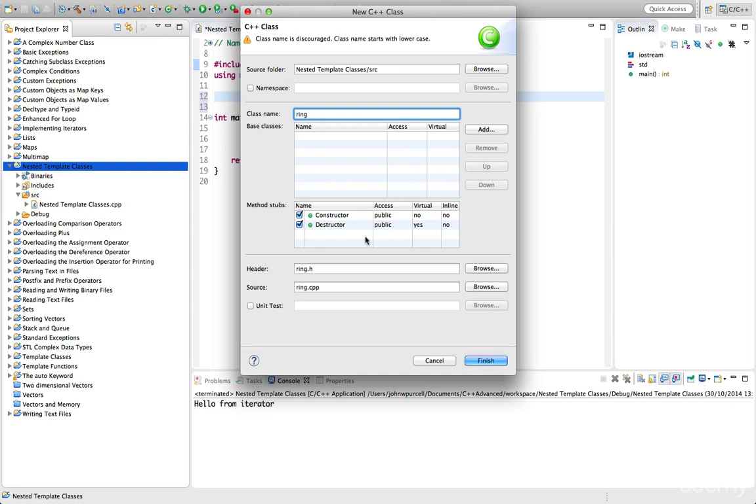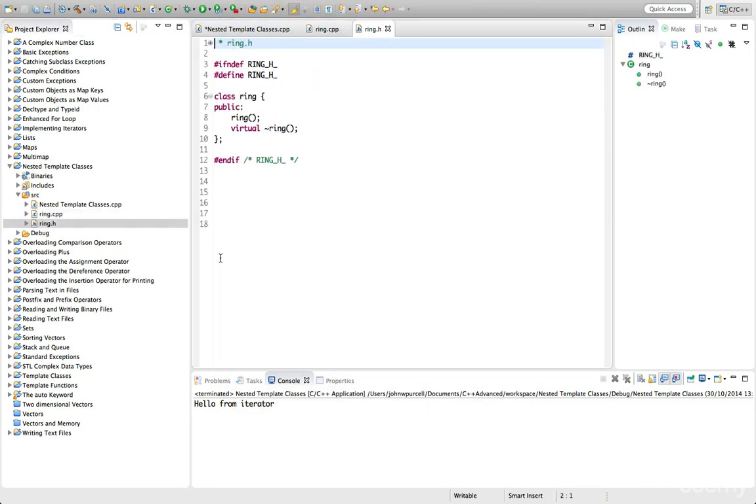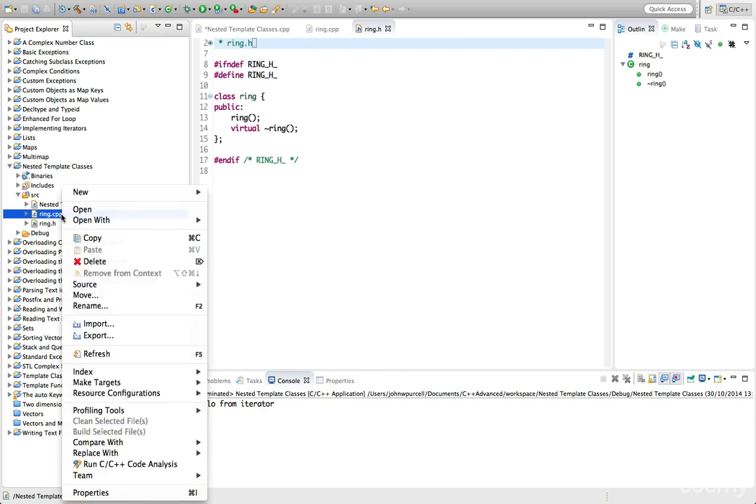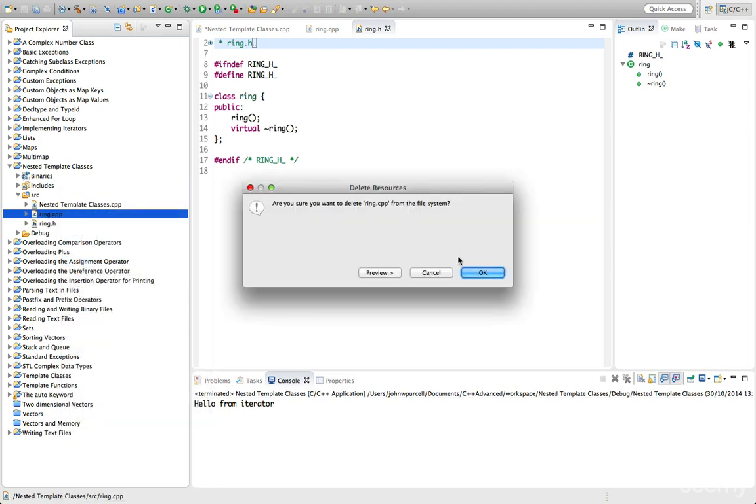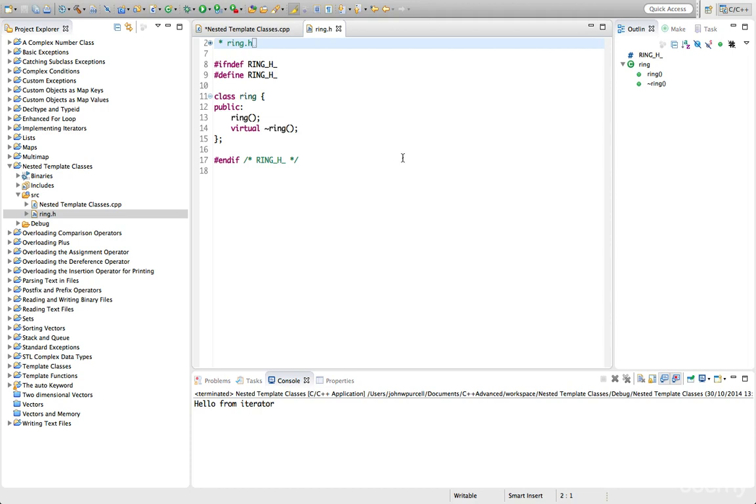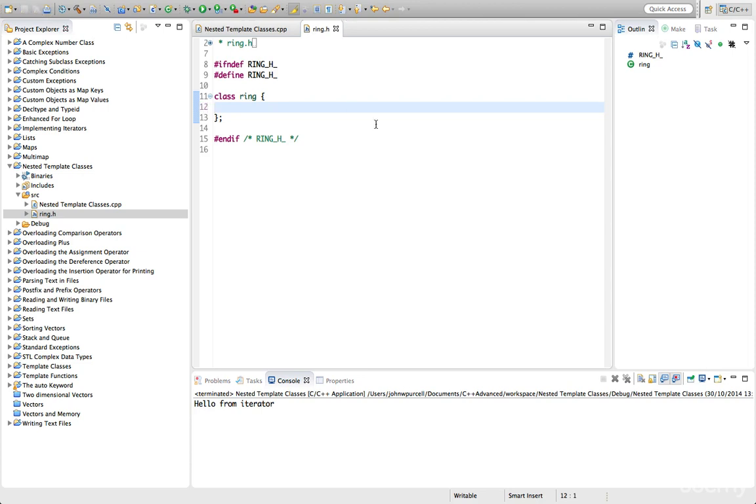So I'm going to call this ring. Let's click finish. Now because we're going to implement a template class, and because there's no non-hacky way to put the implementation of a template class in a separate CPP file, we're not going to use it. So I'm going to delete the CPP file and we're just going to stick with this ring.h here. Let's maybe get rid of the constructor and destructor, and start from scratch.